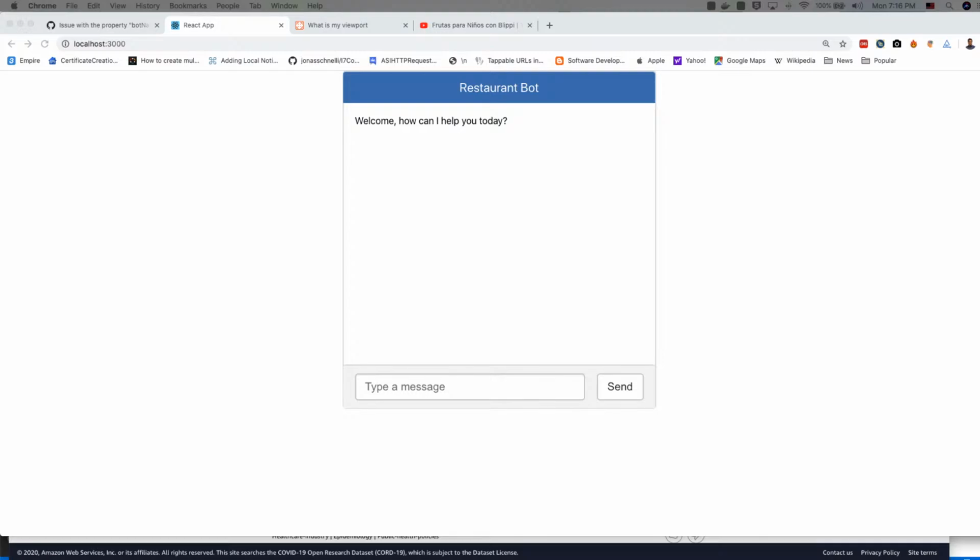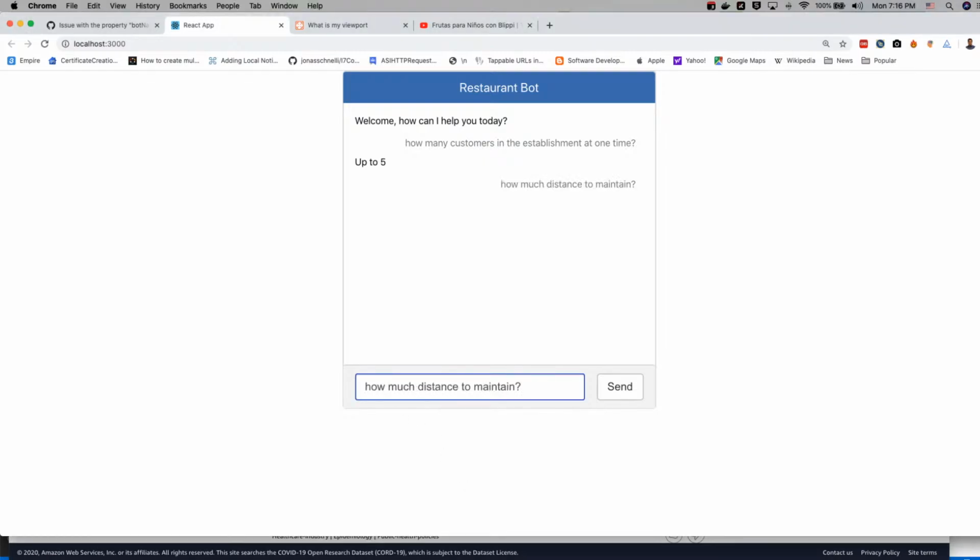For example, I am asking, okay, how many customers in the establishment at one time? Then it's making the search request to the Amazon Kendra and it's bringing that answer, okay, up to five, right? And also I can say, okay, how much distance to maintain in the restaurant? Then it says, okay, 6 feet you have to maintain the distance, right?